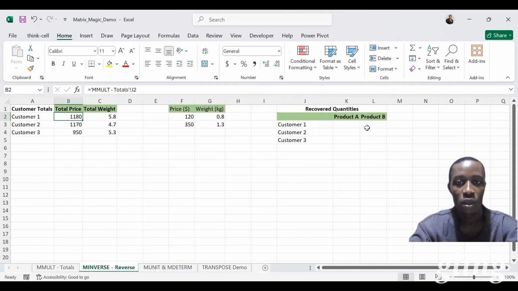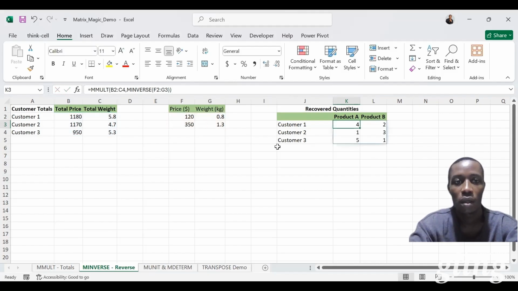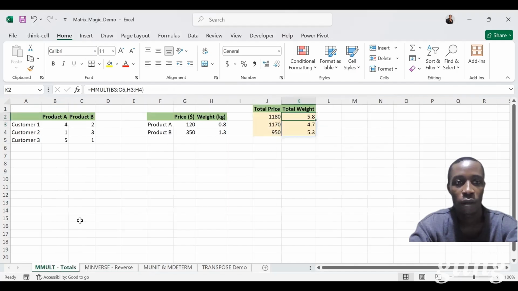So we are going to be using the MINVERSE function for this. To use the MINVERSE, we start with MMULT, then we select this array. Then for our second array, we are going to be using MINVERSE. So we do MINVERSE, and then the array that we'll be selecting will be this. So I will close this and enter. So you can see we have been able to recover our quantities, and if we check back here, you see that we have the quantities exactly the same way it was earlier.